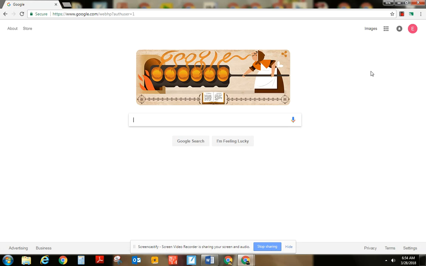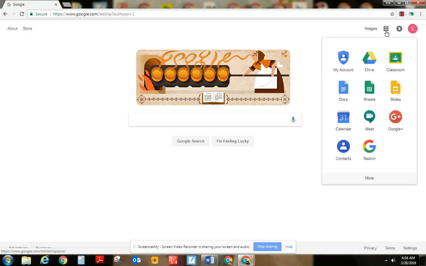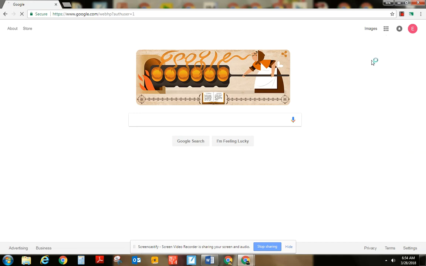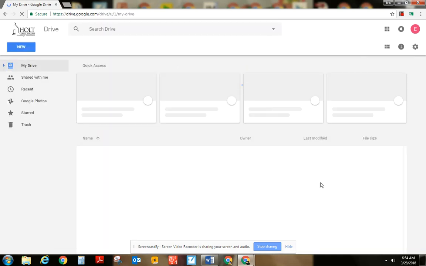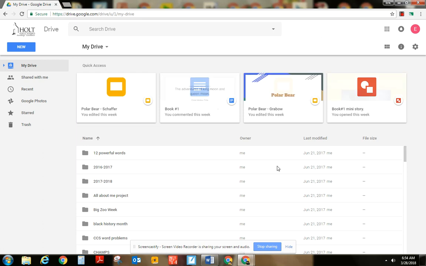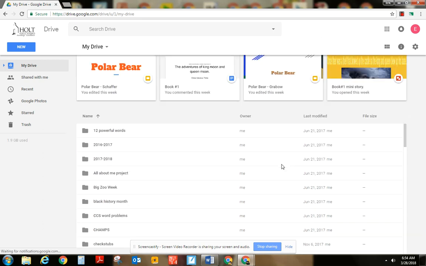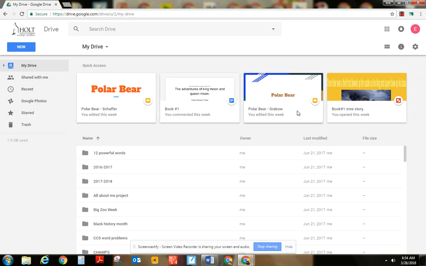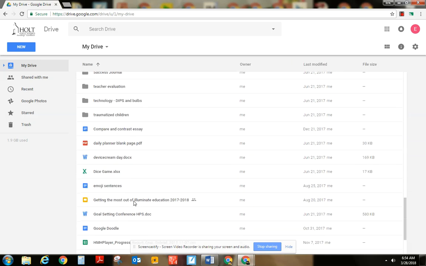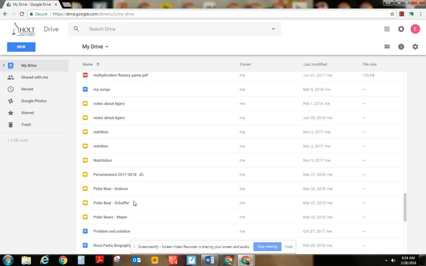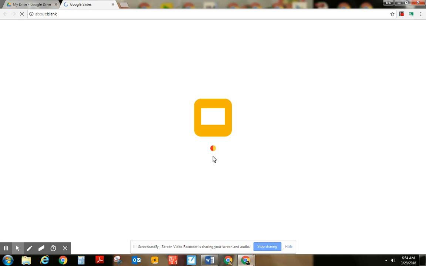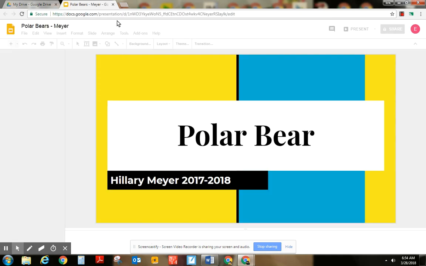There's two different ways of doing this. The first way I'm going to show you is by going to your Google Drive. If we click Google Drive, these are all the different documents that I have under my account. You won't have as many, but this is a good way. We notice that we don't see Polar Bear from Ms. Meyer's class in our recent ones. That's okay. I can just scroll down and it's all alphabetized. So Polar Bear Meyer. I can open it up this way.